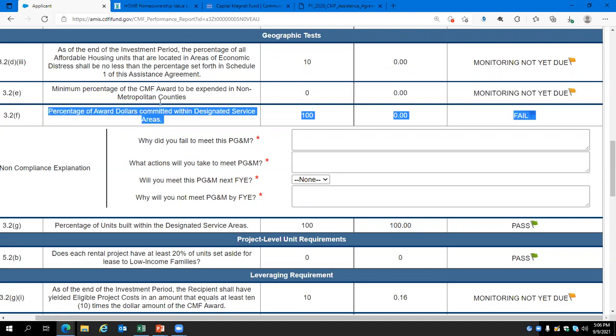What this means is that you should always enter your projects and make the entries with ample time in advance before the performance report is due. If you are entering project records and addresses the day the report is due, you will likely come up with this designated service area test returning a fail.